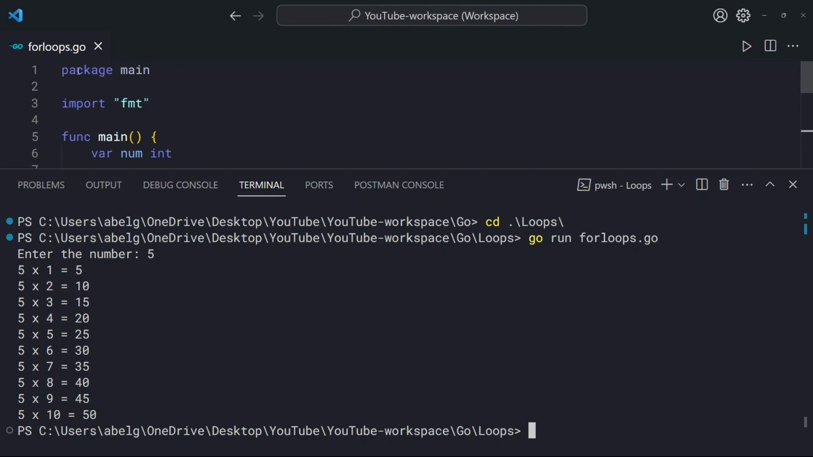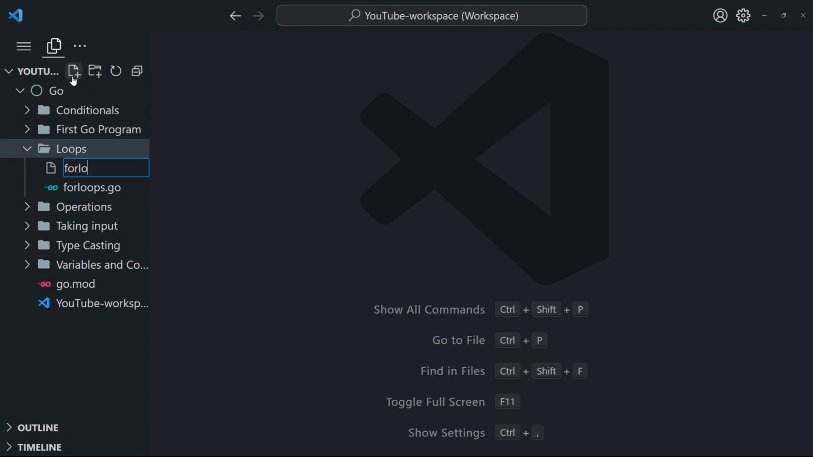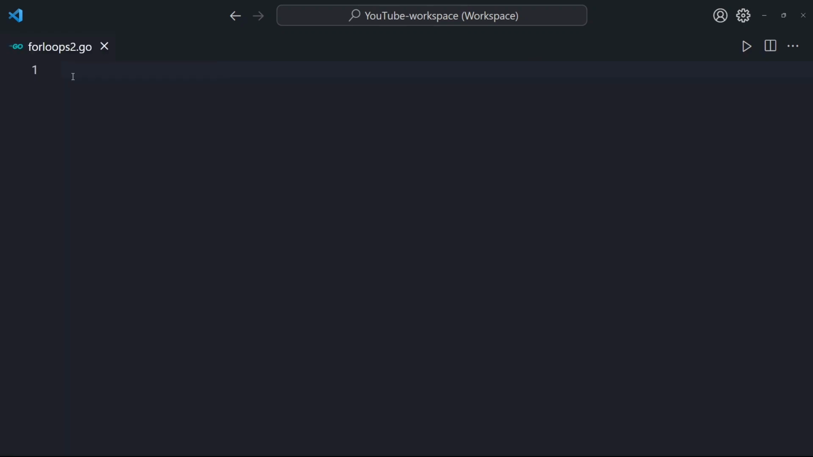Now in this program, we knew how many times our loop was going to run, which in our case was 10 times. Now let's see how we deal with a program where we don't know how many times our for loop is going to repeat. So we're going to head to the loops folder and create a new file called forloops2.go. We're going to have our package, import fmt, and define our main function. The program that we're going to create is a guessing game.